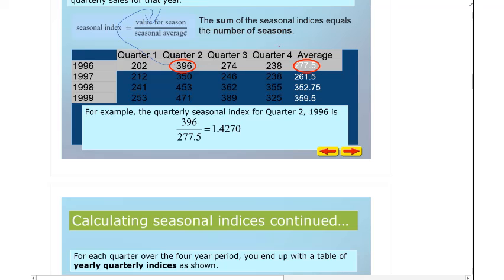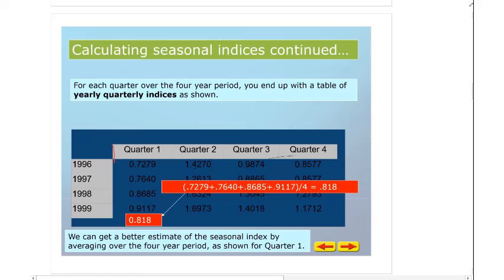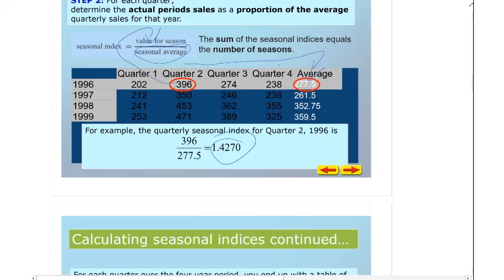My seasonal average is that value there. And I calculate that, I get 1.4270. And you can see that that's where it is there. So you do that for each of these.